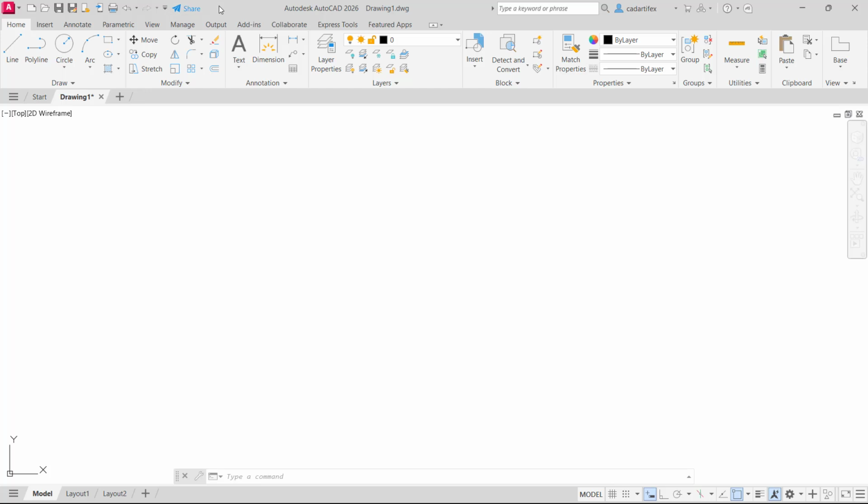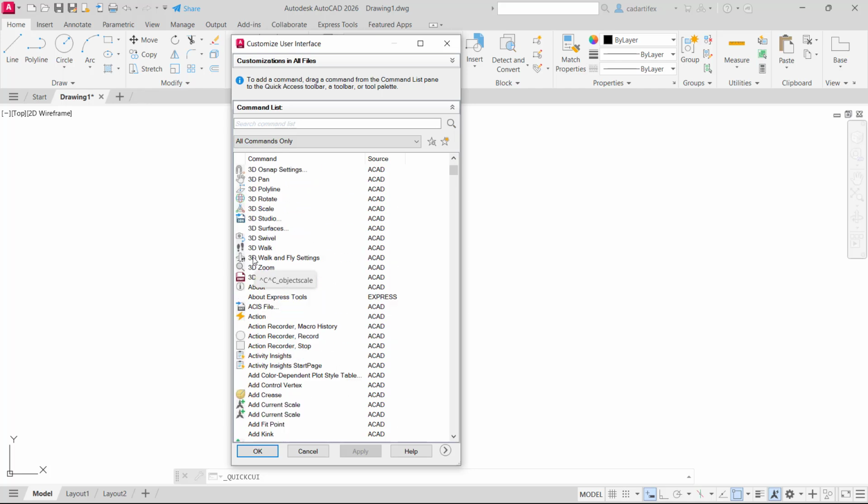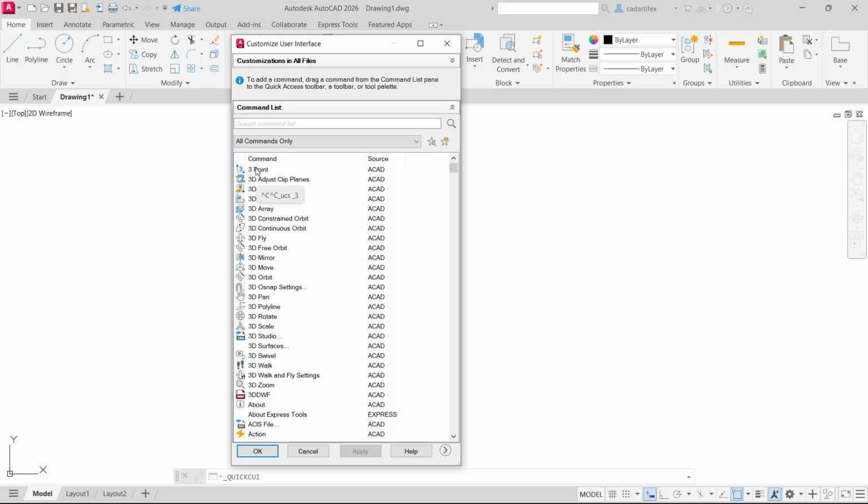To add more tools in the Quick Access Toolbar, right-click on a tool in the Quick Access Toolbar. A flyout appears. In this flyout, click on the Customize Quick Access Toolbar option. The Customize User Interface window appears. This window displays the list of all available tools and commands in AutoCAD. Move the cursor over the tool to be added to the Quick Access Toolbar and then press and hold the left mouse button on it.